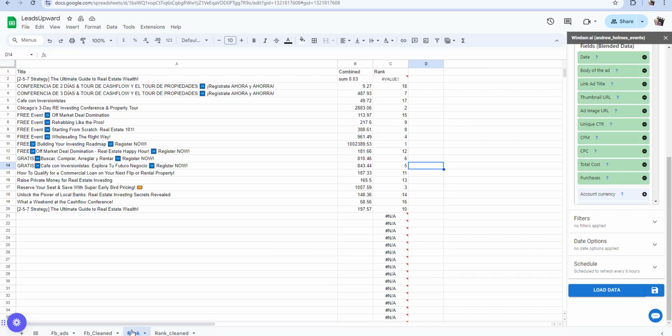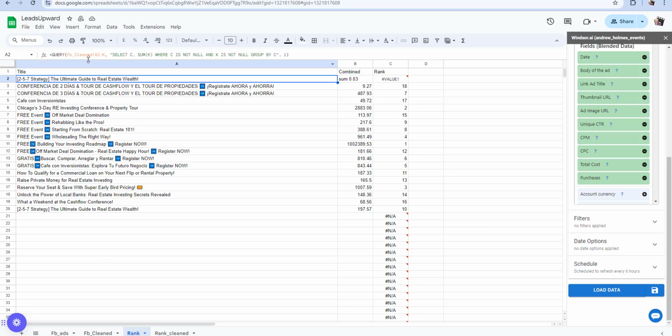So going into rank, you will see that I grouped. So the formula here is just all the data from the sheet. I'm selecting column C that has the title and summing that combined column, grouping by the title to have this sum.